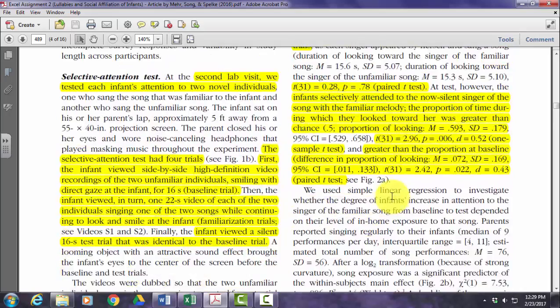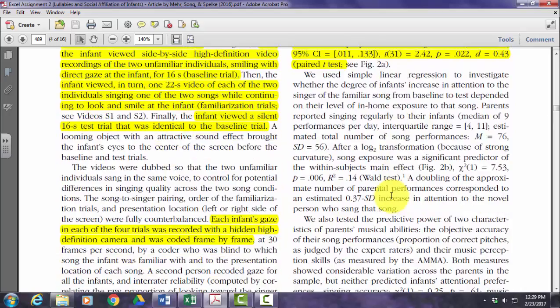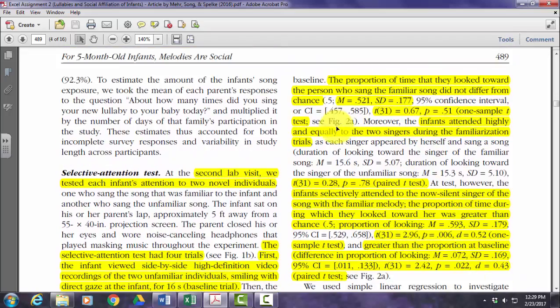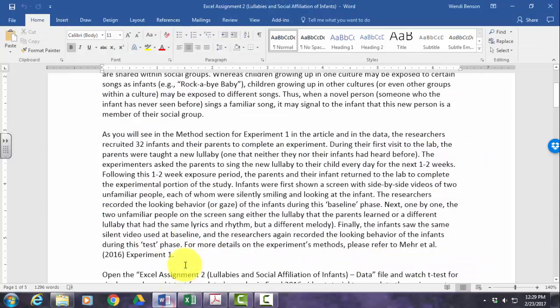So what we're going to do is use Microsoft Excel to recreate all these analyses that are presented right here. The first 2 are just a check to make sure that the infants were in fact not showing a preference at the onset of the study. And then the final 2 analyses will be seeing if they actually paid more attention to the individual that sang the familiar lullaby after they heard the familiar lullaby. So let's jump right into the assignment.